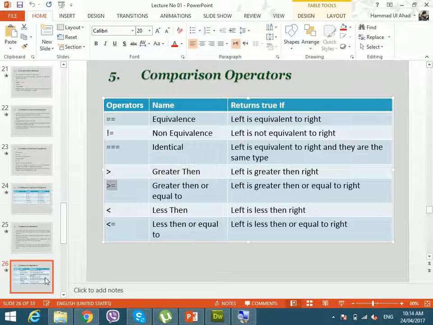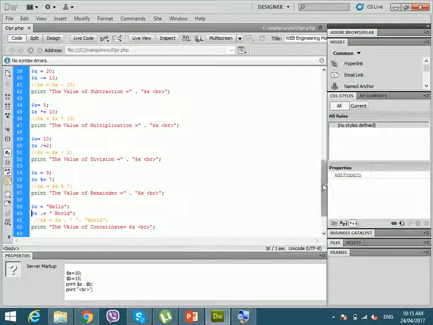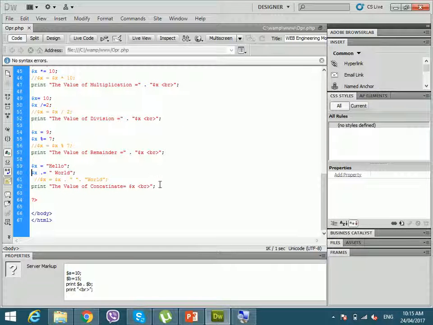Now we will create a simple program to check the working of the equivalence operator, how the equivalence operator works. So I'm going to write two values here.